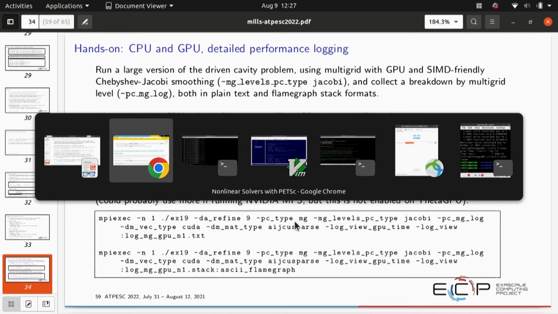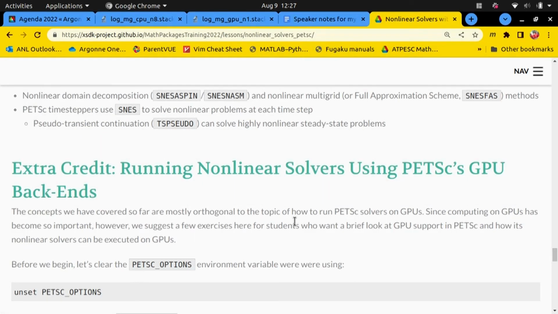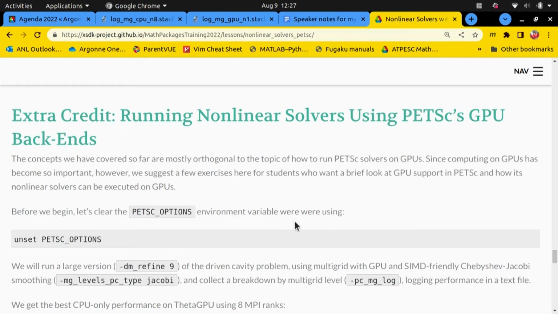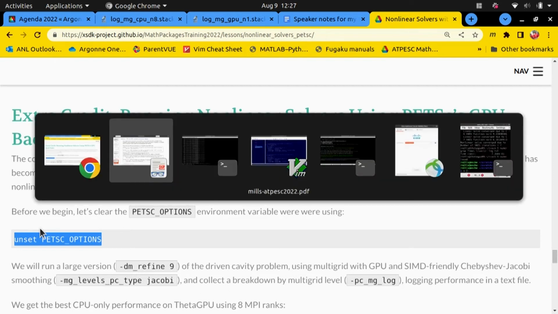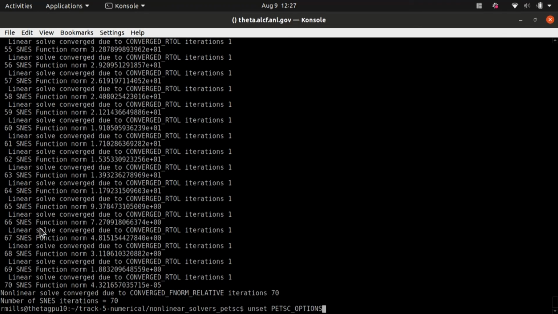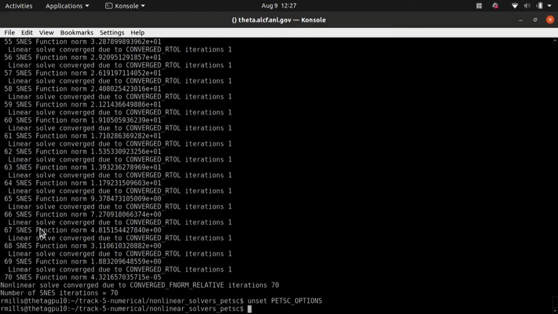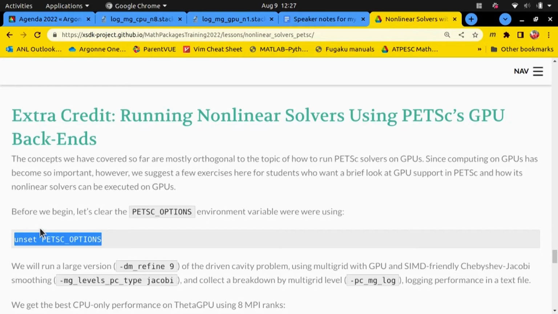So I thought I would show how this works on Theta GPU, since we've got a GPU machine. This is totally the extra credit part of this. Okay, first thing I want to do for the hands-on part is unset PETSc options. We had set a bunch of things in there, but I'm going to just unset those so we know exactly what it is that we're running. So unset that.